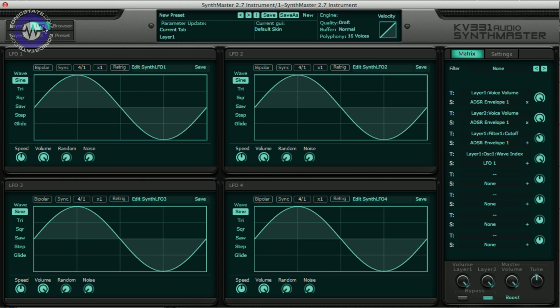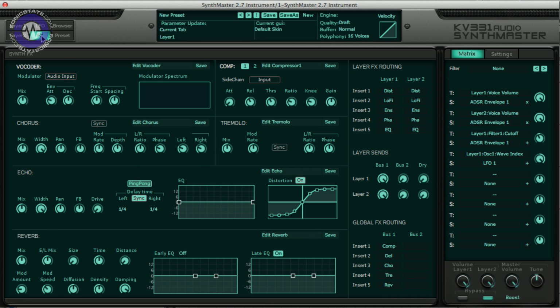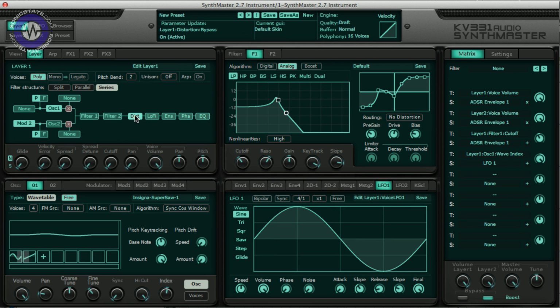You've also got these LFOs out here, which you can apply in the same way. You map them to any parameter within the synth, so that could work on effects parameters, for example. Speaking of which, we haven't actually applied any of these. Let's just set some of this up.